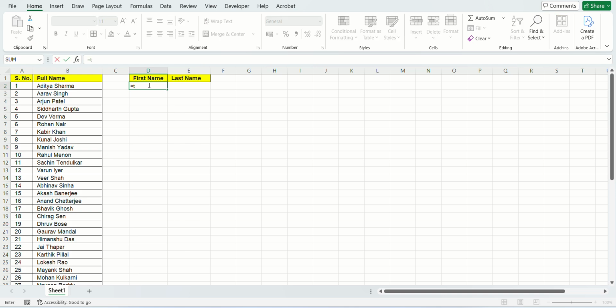So, equal to TEXTSPLIT. You'll get TEXTSPLIT, just press tab and select the cell. The cell is B2. Now the text is over, next is the comma, and we need to find where the space is. So we need to tell this function to find the space. So it finds the space.